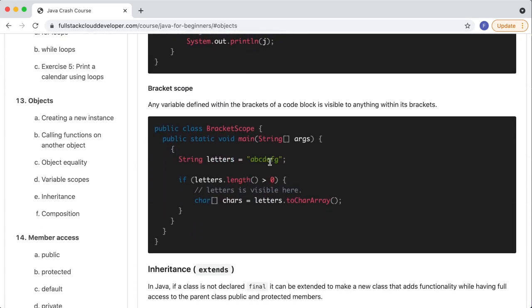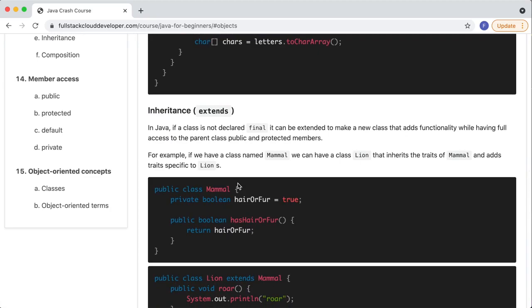And then there's bracket scope. So anything that's inside of brackets. You've got an if condition here. Here's two brackets, and chars is only visible inside of here. And letters is visible here because it's within this function block. So this is a set of brackets inside of a function, so that's where this is defined. The way to tell is you can say, okay, here's the variable. What's the next bracket up from it? Okay, it's this one. Where's the closing bracket here? Anything inside of there is visible. That variable is visible.